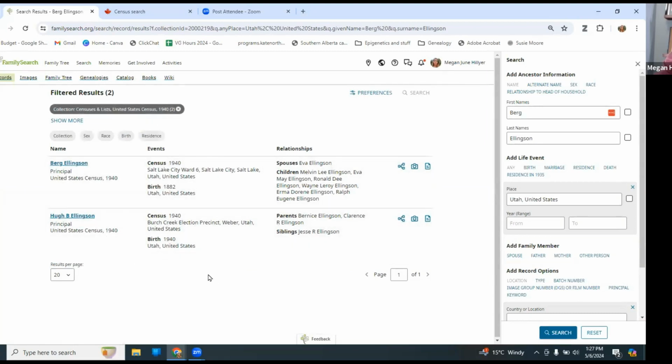If your ancestor was named John Smith, you would probably want to know when they were born, and know a little more about where they lived and some of their family members, so you can make sure you find the right one, right? So we just have a Berg Ellingson and a Hugh B. Ellingson. And this is Berg. I know that his second wife was Eva Ellingson, and these are his children. So then I can look at the census.